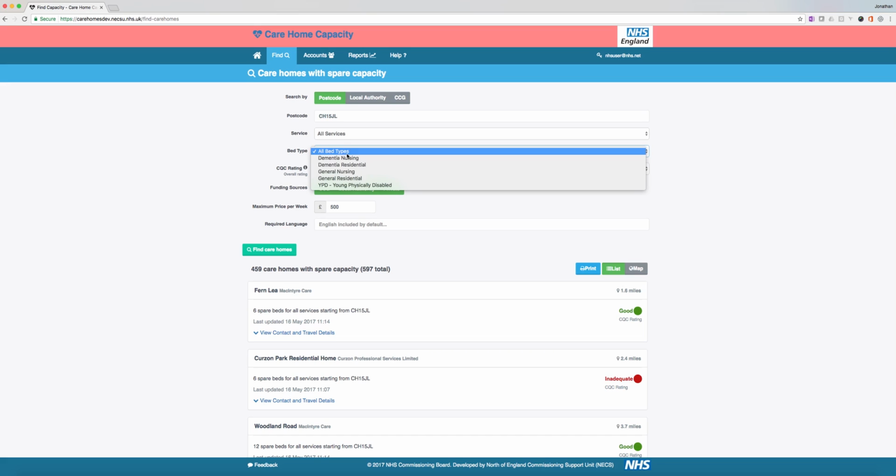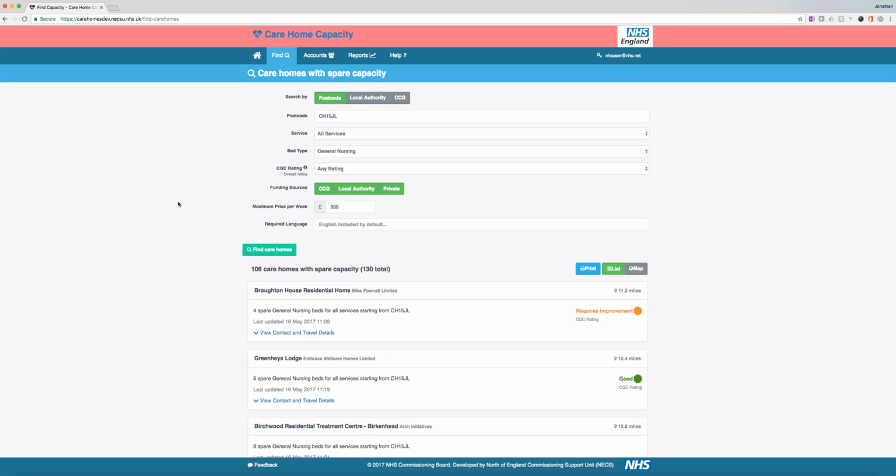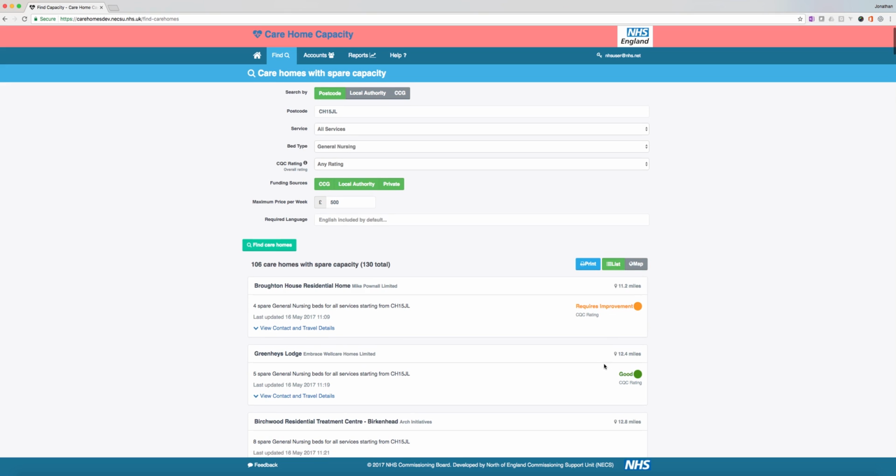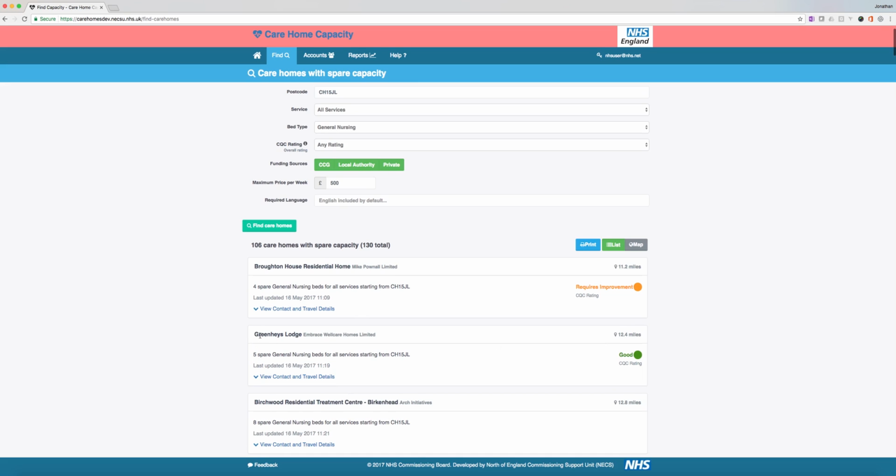If I wanted to narrow my search to say general nursing, that 459 I would presume will drop, and it has. It's found 106 care homes with spare capacity that meet the general nursing bed type criteria, and you can see here that Broughton House Residential Home has 4 spare general nursing beds for all services, because that's what you searched on. Unfortunately that one requires improvement, so you may not, but you may choose to go down to the next one because it's only another mile away.